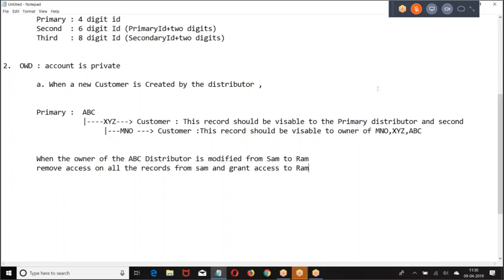So who are the accounts in this category? Accounts in this category are customers and distributors. Customers are the people who purchase, and distributors are the people who sell the products. The distributors are categorized into 3 types: primary, secondary, and third level. How are they identified? Based on the IDs.